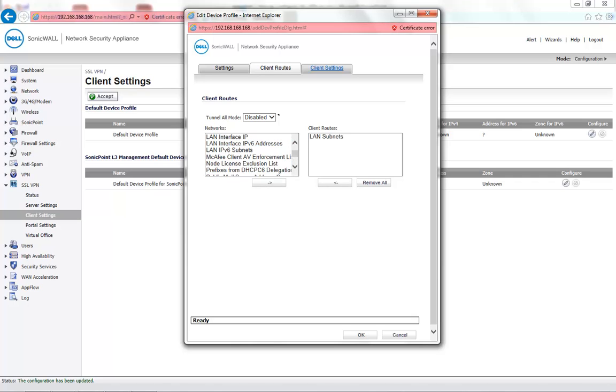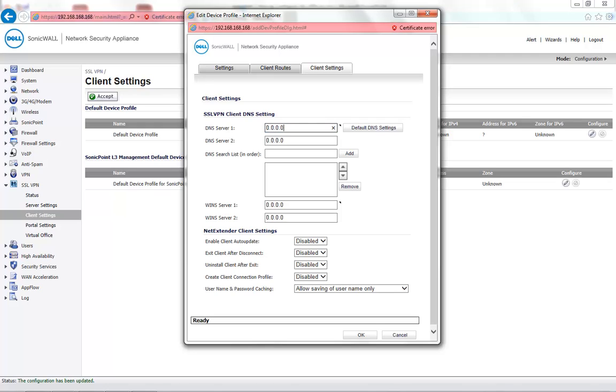Under client settings, if you have an internal DNS server, you can specify the IP here, or else we can give a public DNS like 4.2.2.2. DNS server 2 can be set to another public DNS, for example 8.8.8.8. In the DNS search list, you can provide your domain name, for example sonicwall.com. Multiple domains can be provided here and the priority can be set for this particular list. Click on OK to save the settings.